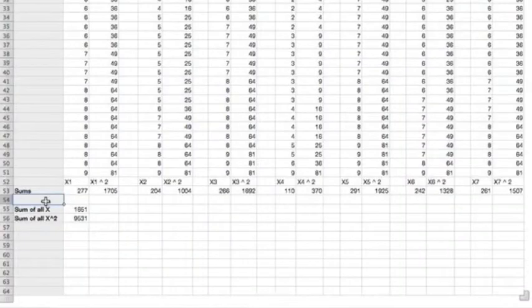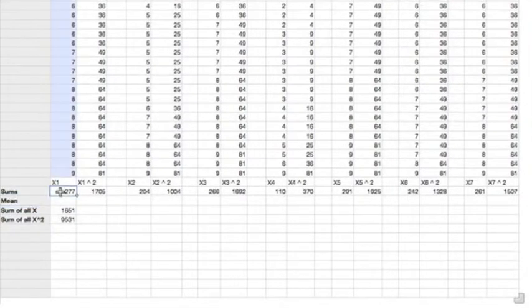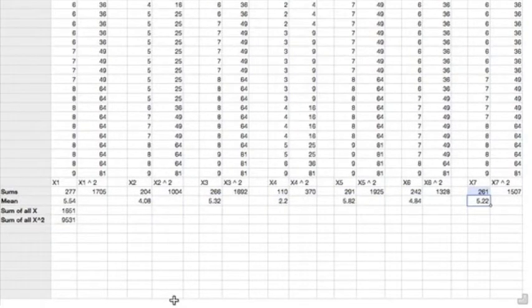Now I'm going to come back to my spreadsheet from earlier and create a row for the means. So I can just take the total of x for each row and divide by 50. So here I'm getting 5.54, 4.08 for x2, 5.32, 2.2, 5.82, 4.84, and for x7, 5.22.